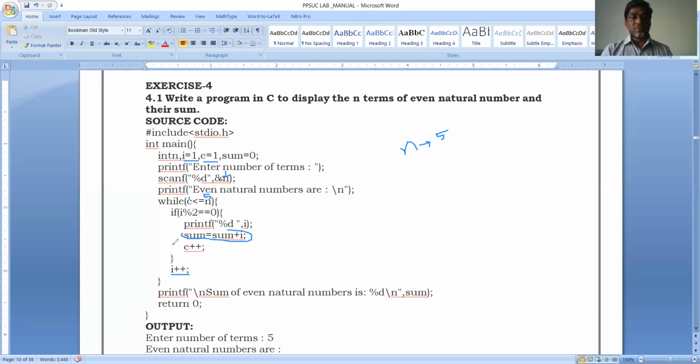Okay, so once this loop is completed, it means that count became 5. That means 5 even natural numbers were displayed and summed up. Then after completion of the loop, we display the message "sum of even natural numbers is %d", comma sum. Okay, and then return 0.